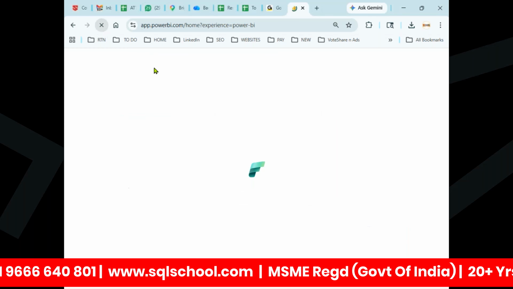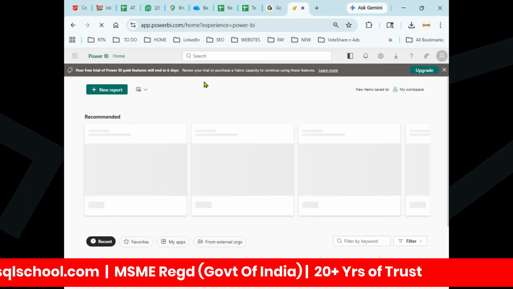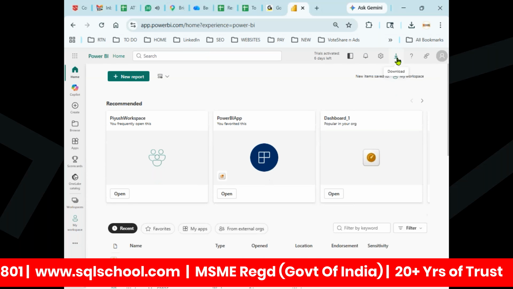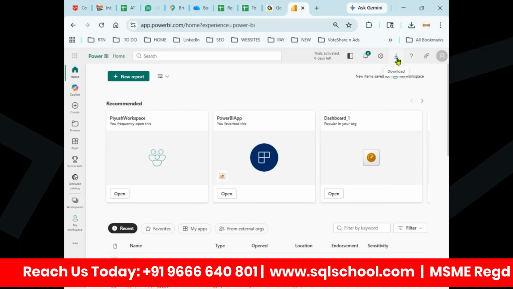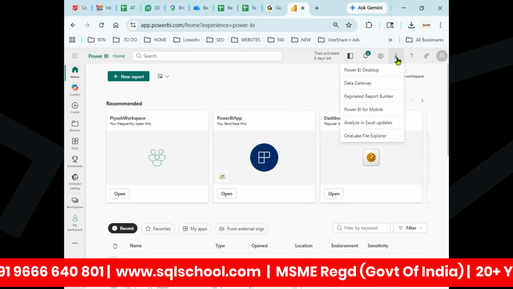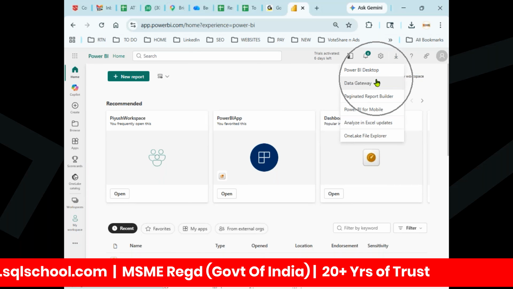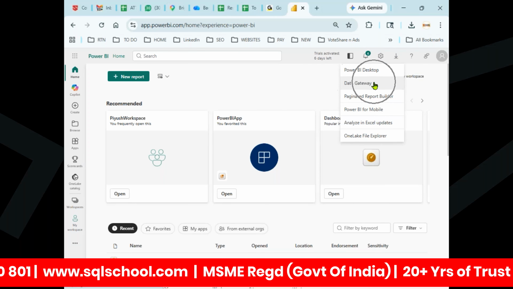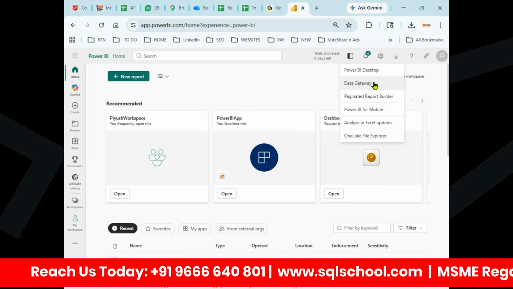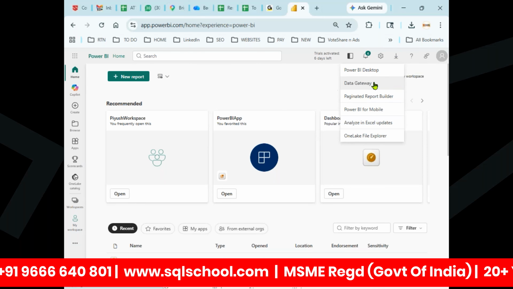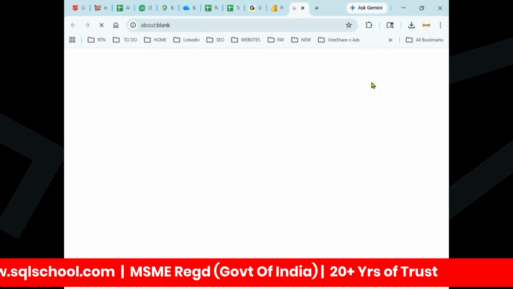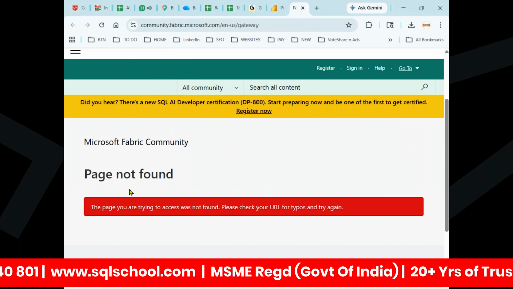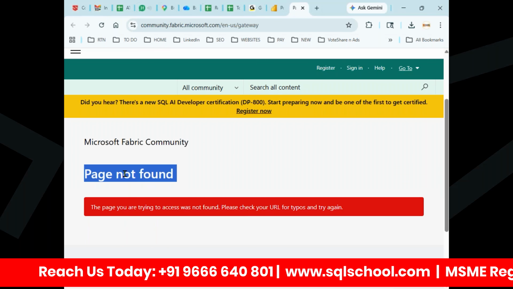Here is the problem. Once you log into the Power BI portal, click on the small dot, the download option. Go to data gateway. Ideally, it should take us to the download page. However, because of the recent CDN updates, the gateway link is not working. The link got broken. Page not found problem.